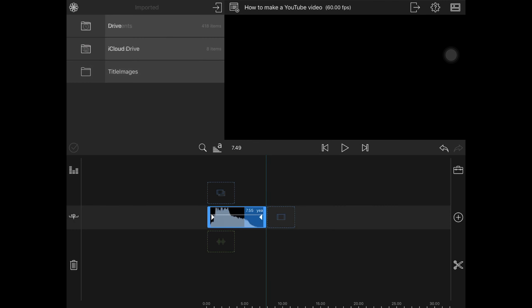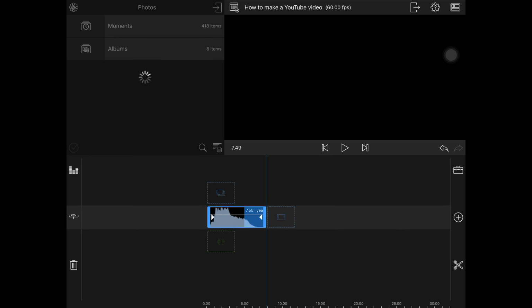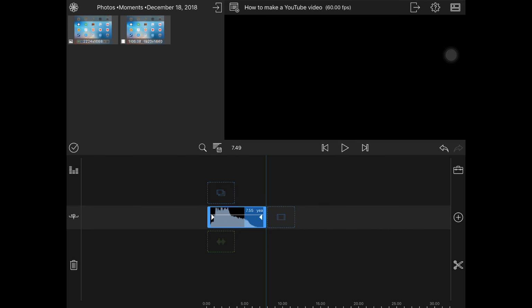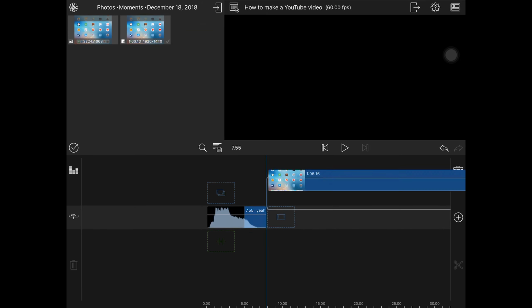I'm going to go back into the top left, tap the folder, the top left folder, go to photos. I'm going to go to my moments. I'm going to go to today's screen recording, December 18th. I'm going to tap and drag this screen recording onto my timeline at the end after my intro.